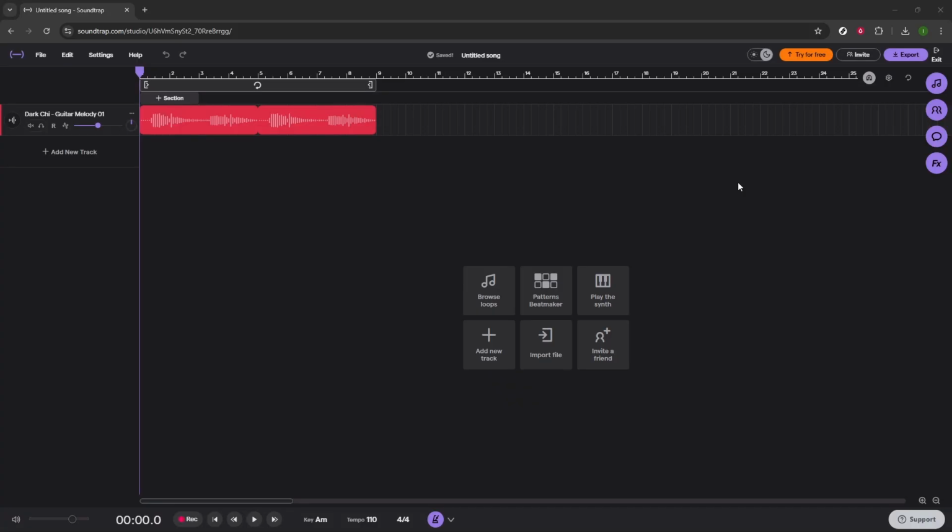Give the studio a moment to load everything, especially if your project has multiple tracks or effects. It's a good idea to make sure your latest changes are saved before you share. Inside the studio, look for the invite control at the top of the interface. Click Invite to open the sharing panel.